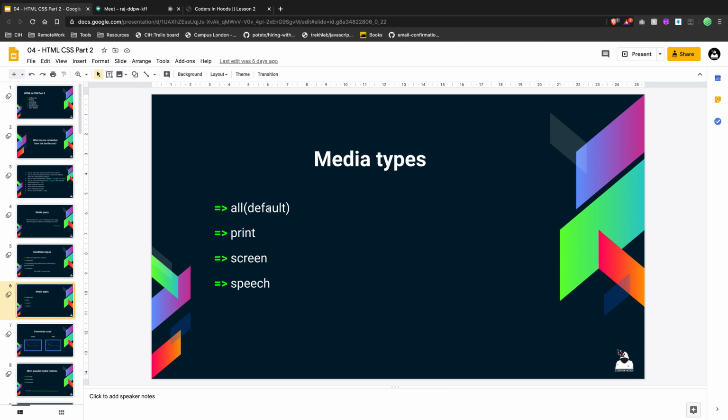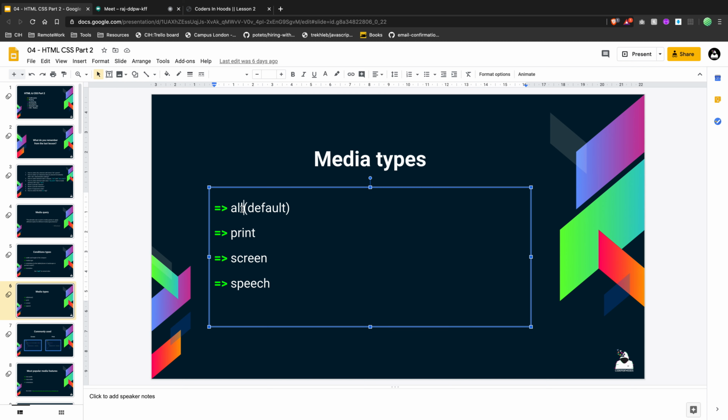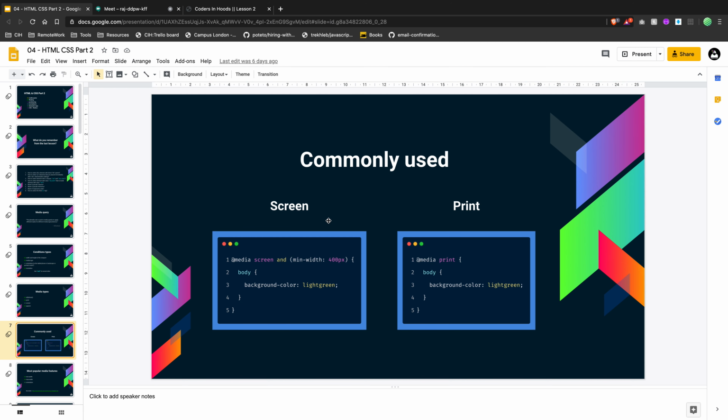Okay. So for media types, we have all, which is default, so you can avoid it. We have print, we have screen, and we have speech. So print is just for printers, so if you want, you can style it. I'll show you an example as well in a second. We have screen for any screen, and speech for screen readers. And actually, this is the answer to your question, because this is how you create specific styles.